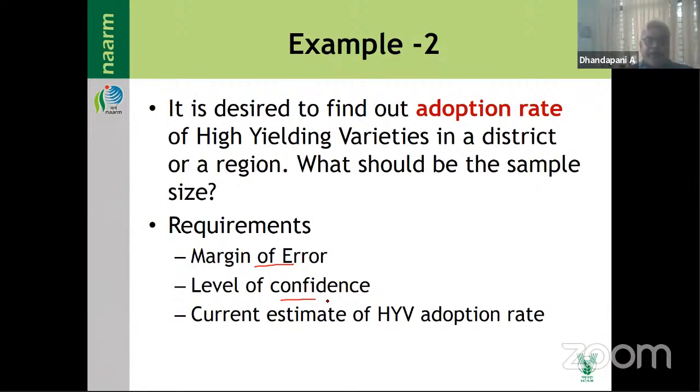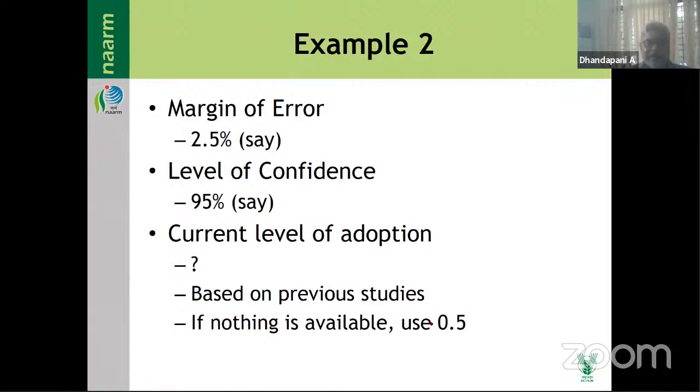Or you can go for 99% also. Now, the third thing required with respect to any proportion is your guess of the adoption rate. So again, this will not be no. You can use, if any previous survey has been conducted, that as a value.